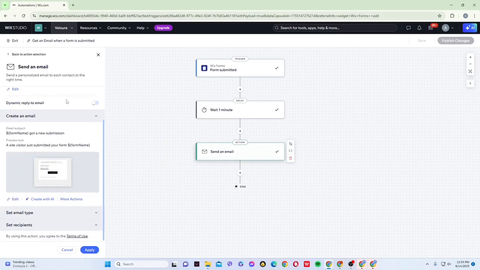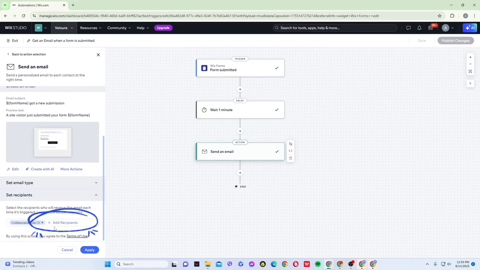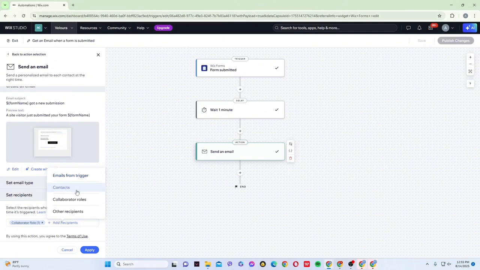Now, scroll down until you're here in the Set Recipient section. So click on that. Now you can add in a recipient. You can choose from emails from the trigger, contacts, collaborator roles, or other recipients. Here, I'm just gonna choose contacts.